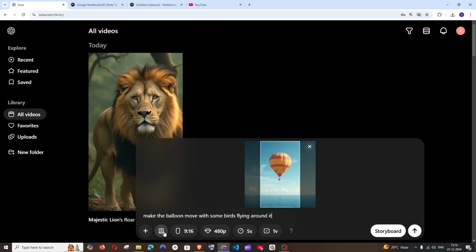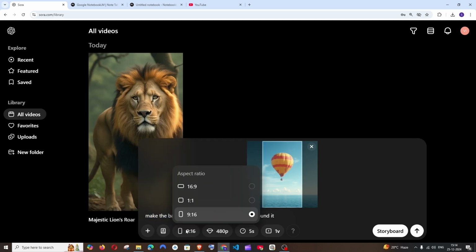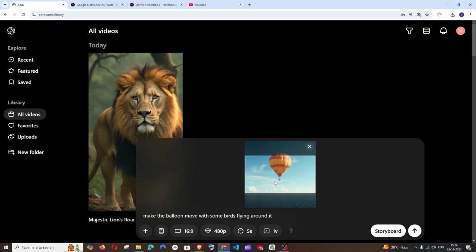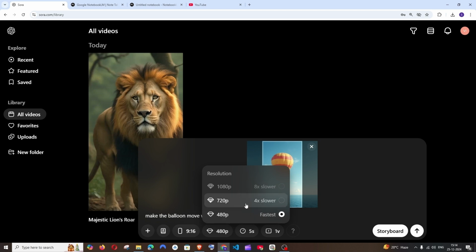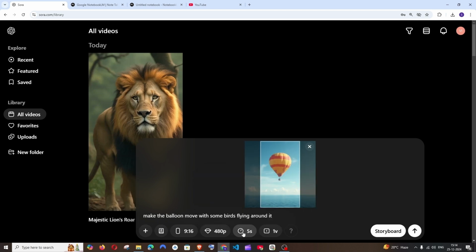And other than that, we have the same settings, the presets, the aspect ratio. If you want it to be like this, it's giving you a preview, and the quality of the image as well as the duration, exactly the same settings. So once you have given this, just run it.